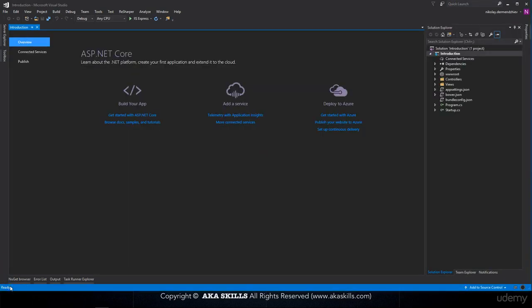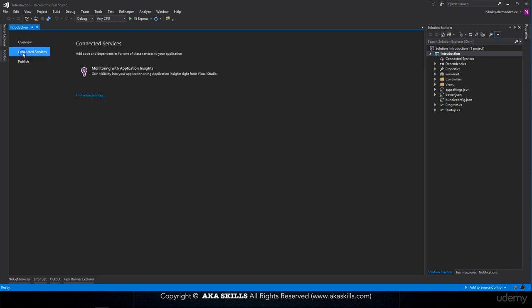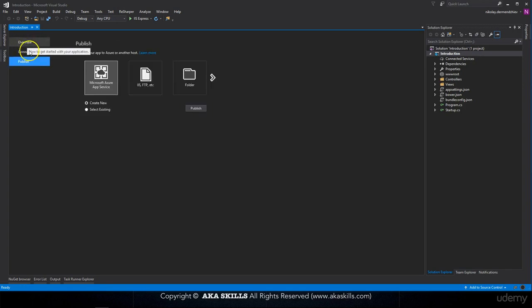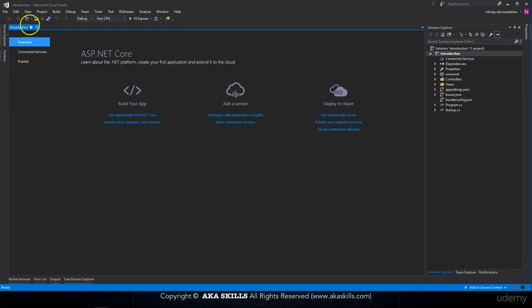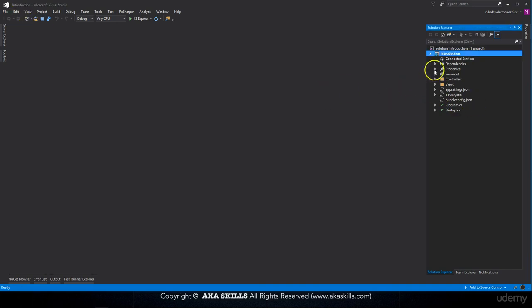Now we have created it, and this is our landing page, which you receive when you create an ASP.NET Core project. Here you can see an overview, connected services, and if you want to add some configurations for publishing to Azure, FTP, or just to our file system. So closing this, basically that's what we see initially.